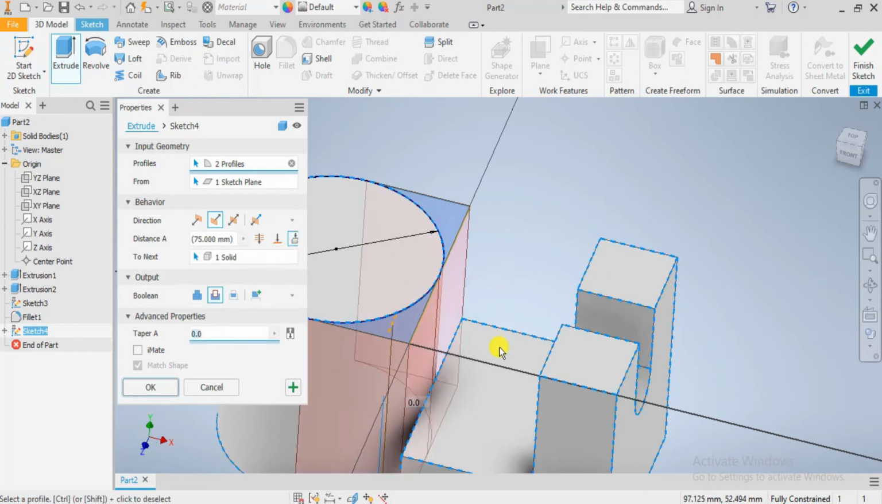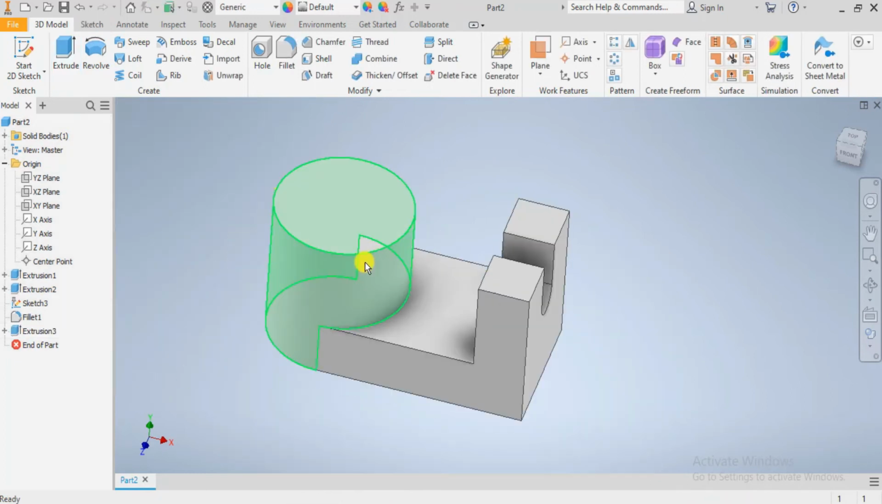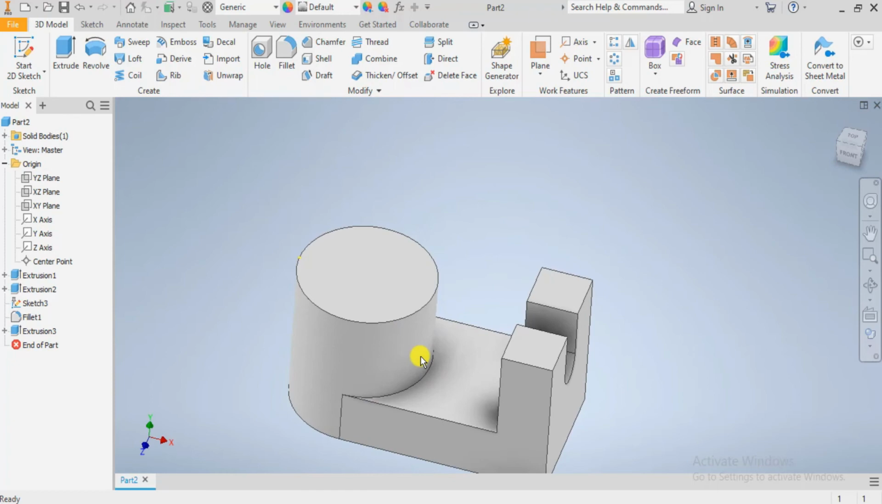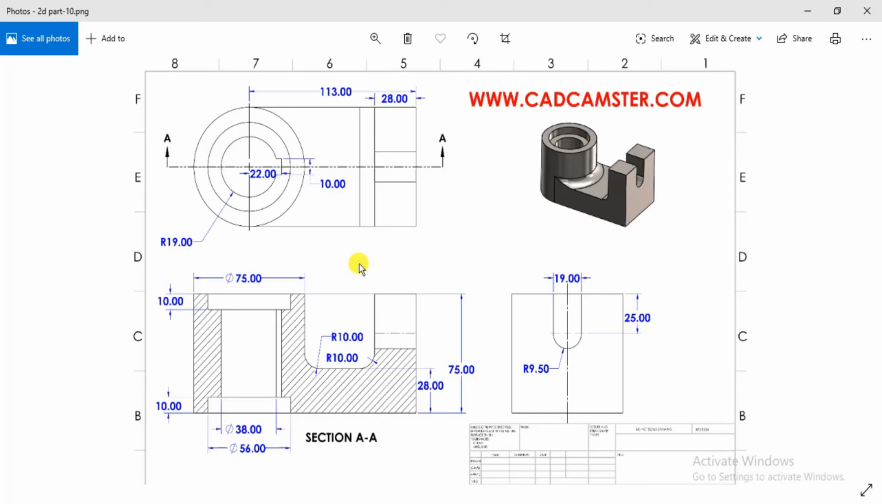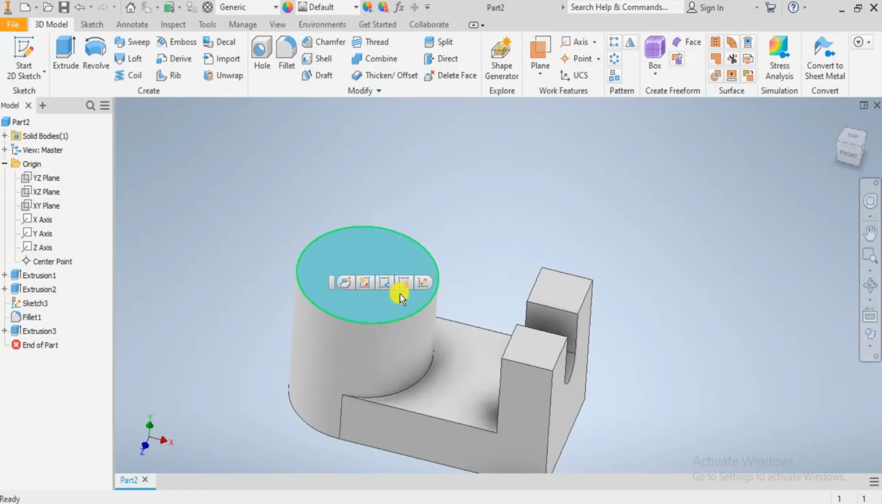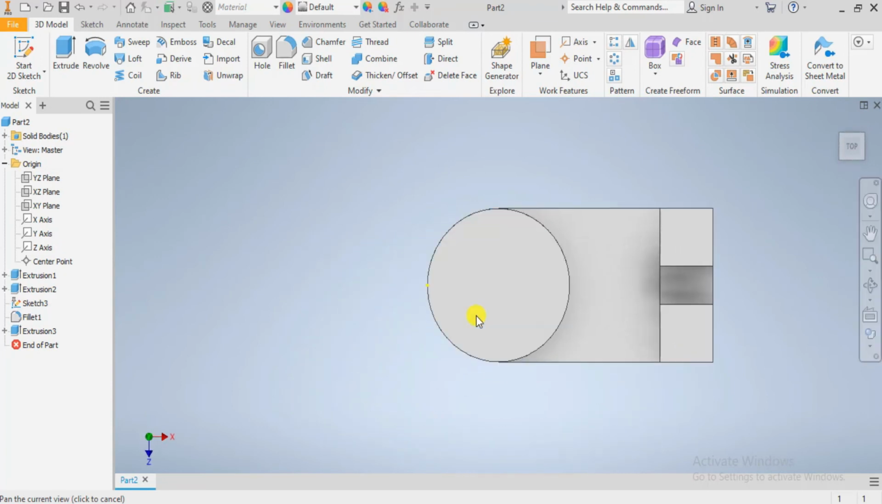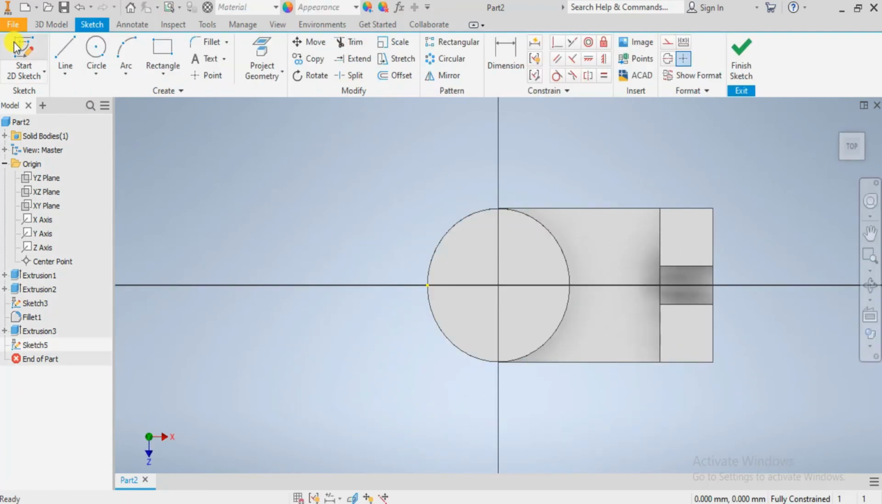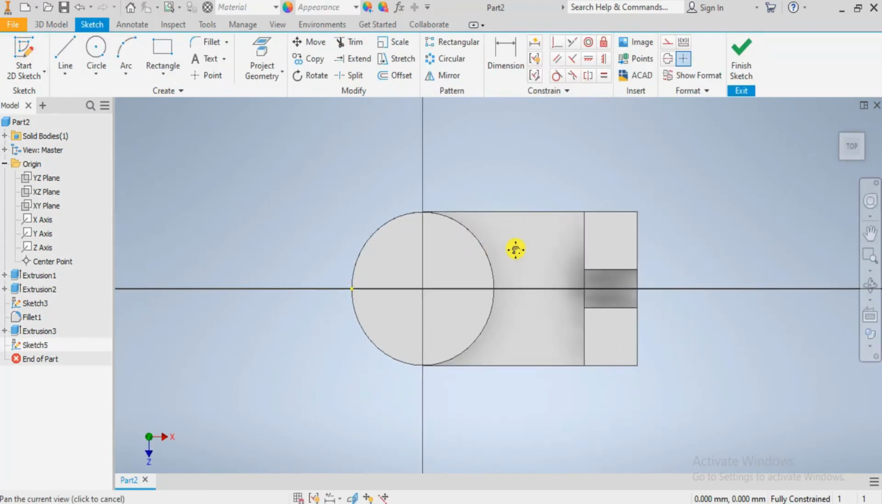Select here, select here too and select this face. Okay. You can see that we have created the cylinder. I will create sketch on these faces, 56 and 38 mm circle. Select this face, look at, again select this face, select here sketch.